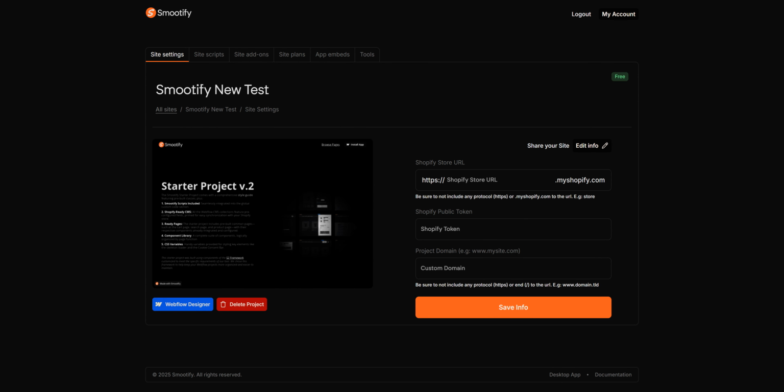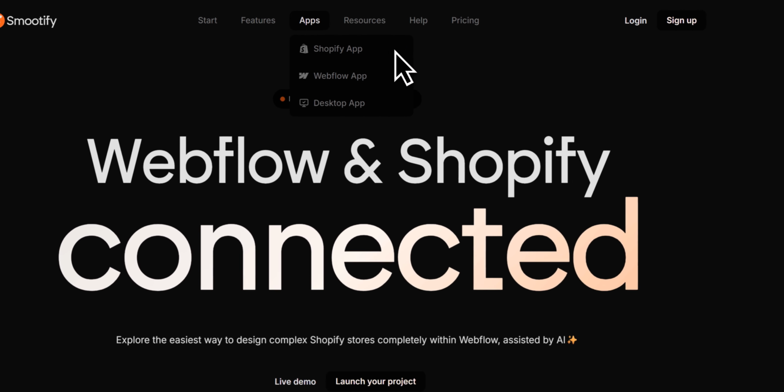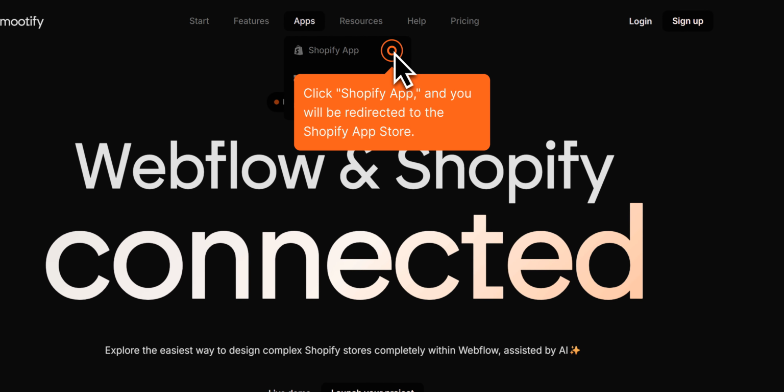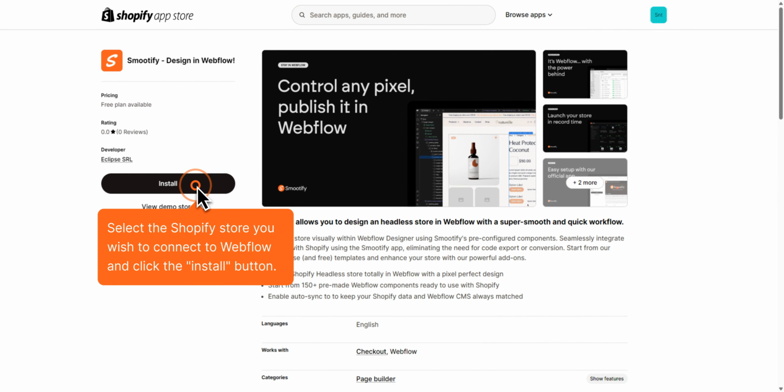If you go to the newly added site settings, you'll see that the Shopify store URL and Shopify public token are empty. To connect Shopify, simply install our Shopify app from the Shopify App Store. Install the app to connect Shopify with Webflow. Navigate to Apps and then select Shopify app. Click Shopify app, and you will be redirected to the Shopify App Store. Select the Shopify store you wish to connect to Webflow and click the Install button.